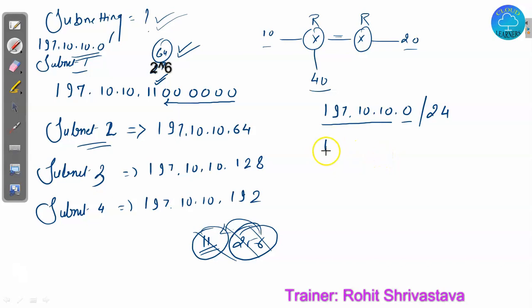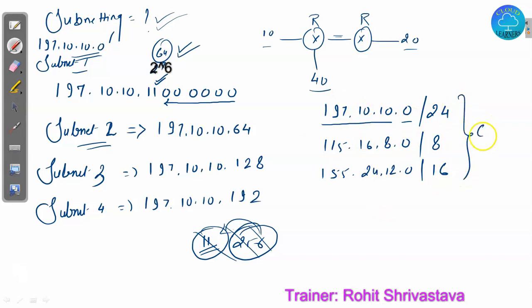In the same way, let's suppose I have the range 115.16.8.0, so this is my class A IP. Here it will be 8 by default. Let's suppose I have 155.24.12.0, this is our class B, so this is 16. So this is our default CIDR for the classes.